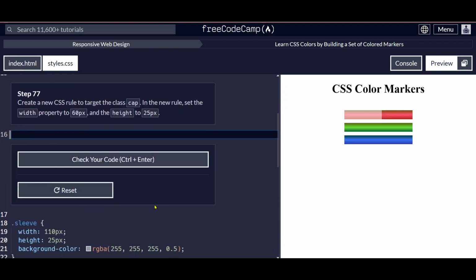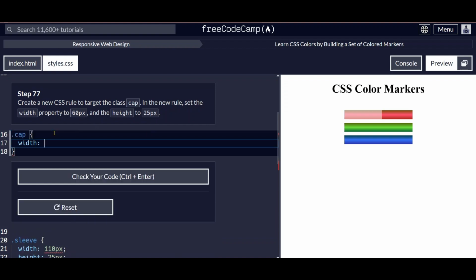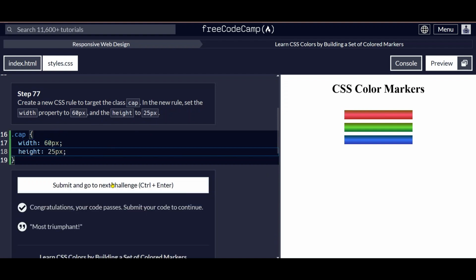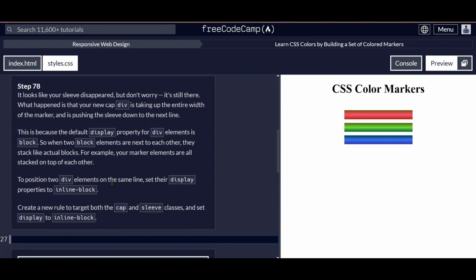Step 77. Now let's style our cap. Let us create a new cap class selector in the CSS file and set its width to 60 pixels and height to 25 pixels.